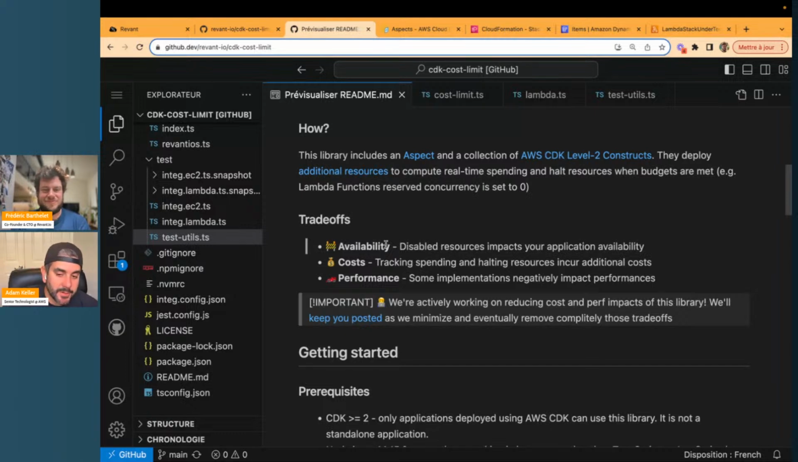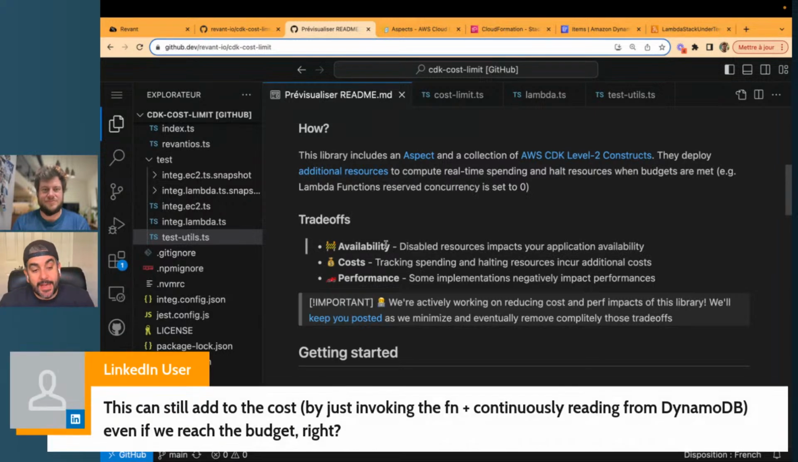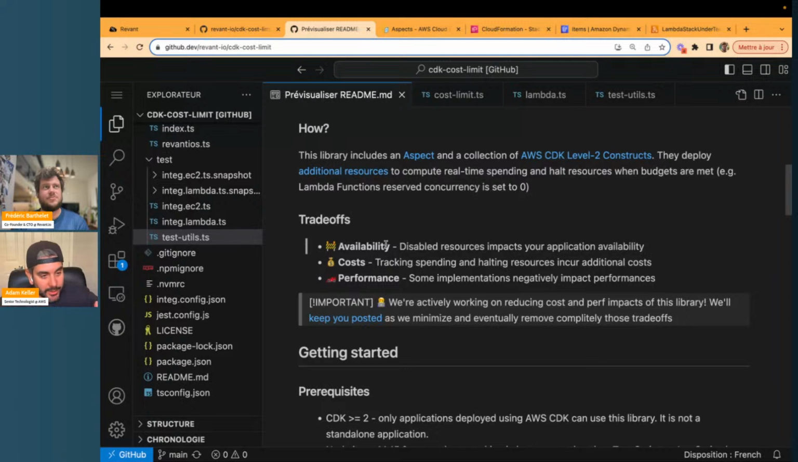And just a follow-up question: would this still add to the cost? Just by invoking the function, how do you address that? So we've set the concurrency to 0, we've hit our budget. What does that look like on the back end? Are we still incurring costs from reading DynamoDB and all that?